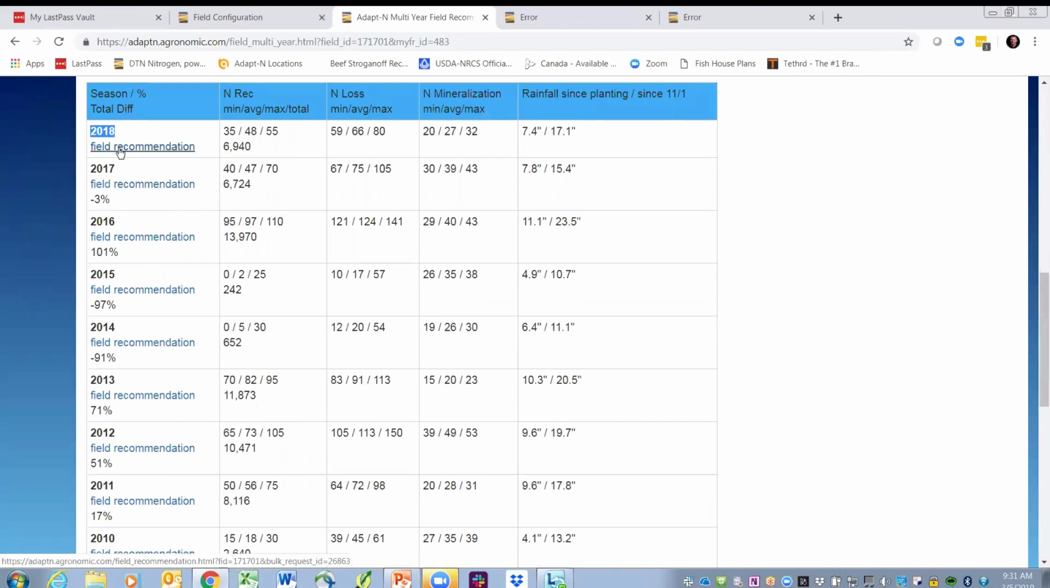What I'm seeing here is the growing season. It gives me the ability to click on this link for the field recommendation and go right to that recommendation to evaluate it. But it's given me a lot of summary information here to help understand what's going on. So it's giving me the summary of the nitrogen recommendation, the min, max, and average. It's also giving me the min, max, and average of nitrogen loss and nitrogen mineralization as well. And then finally, the ability to evaluate the rainfall since planting and rainfall since we start our simulations on November 1st of the previous calendar year.